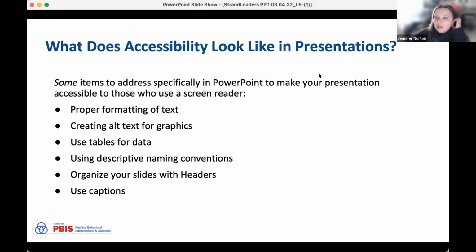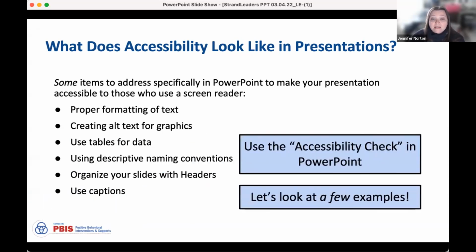So what does accessibility look like in presentations? These are just some of the items that you'll want to pay attention to as you're designing your presentation, like proper formatting of the text, creating alternative text for any graphics, using actual data tables instead of pictures of data tables, using descriptive naming conventions for your slide headers, organizing your slides with headers as well. And then of course, using captions when possible. So using the accessibility check in PowerPoint is going to be very helpful. Let's look at a few examples.